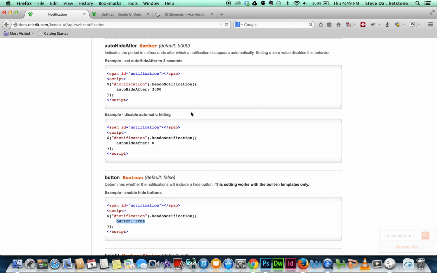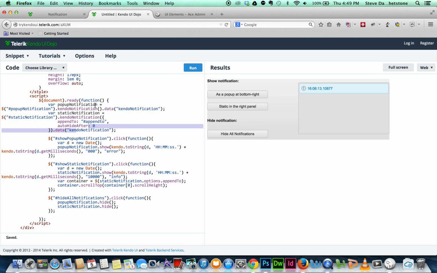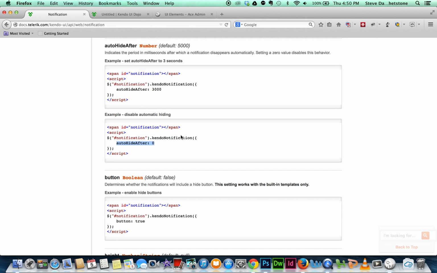So if we go to the notification, this is Docs Kendo UI API web notification. We have our auto hide. Example, disable automatic hiding. So that's where I got my auto hide after 0. I just kind of copied that and pasted into here, right? So that's not too hard to do.